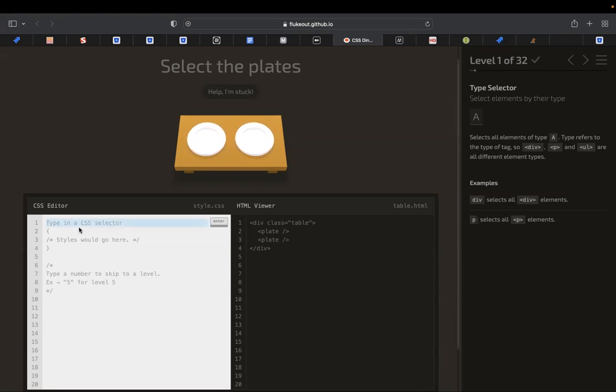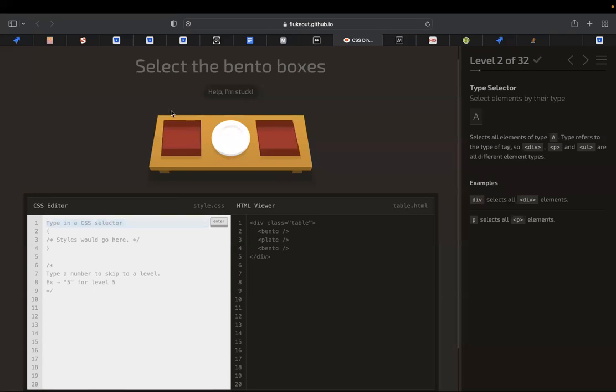So type in a CSS selector. Select the plates. The plate has the tag of plate, also known as an element of plate. And then the table, well, we can't highlight over the table, but I'm assuming the table has a selector of table. So I'm going to do the first one, super easy. Plate, that's our first thing. All right, Emma, your turn.